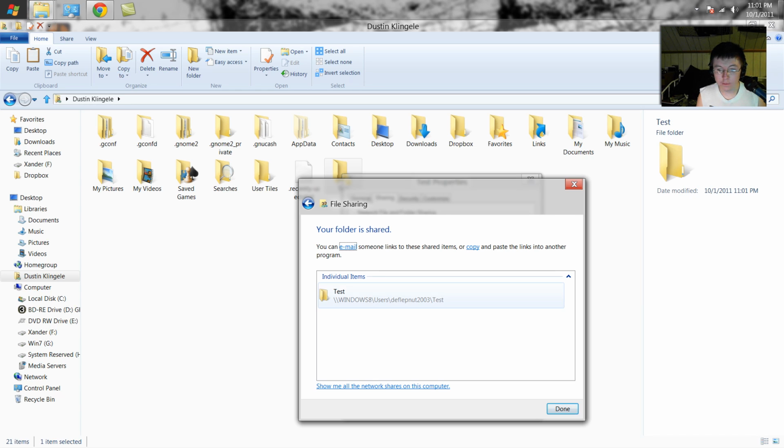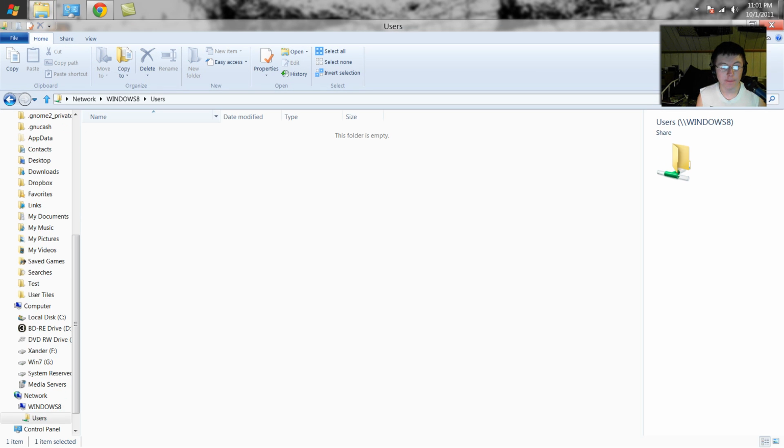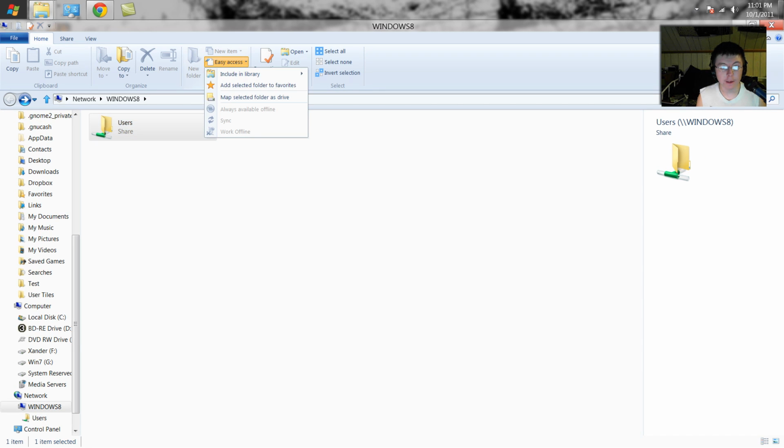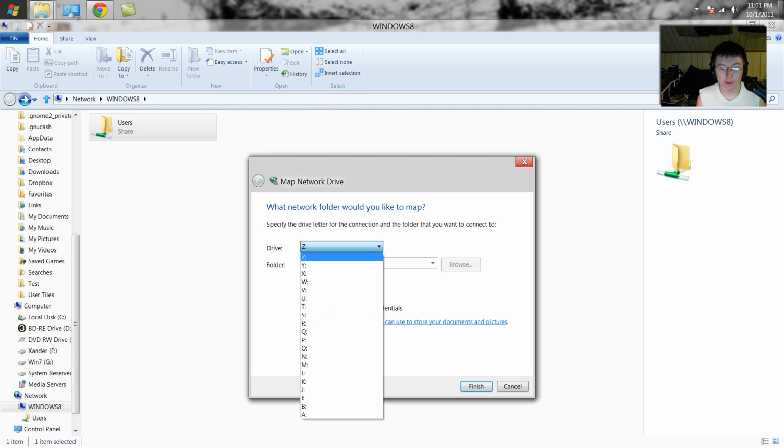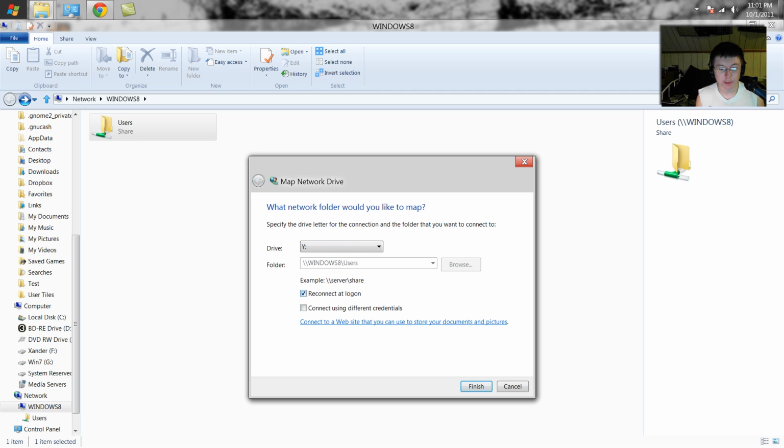Share. This folder is shared. So individual items test. Show mobile network shares on this computer. Alright, so now I click this and I go to Easy Access. Aha! Map selected folder as a drive. So we're gonna call it Y, just because we're ridiculous. Okay.